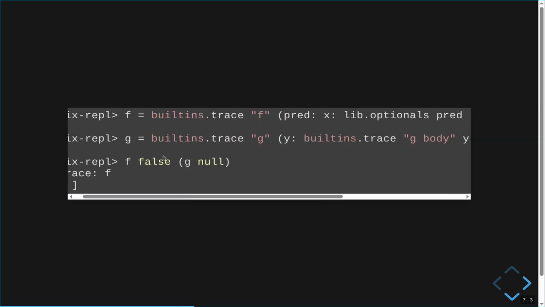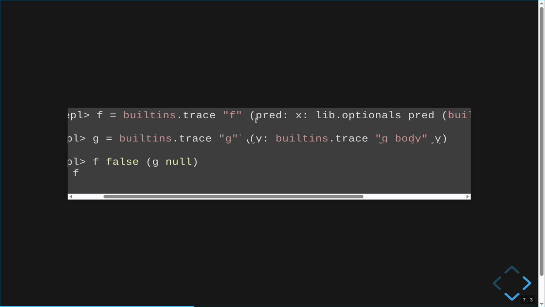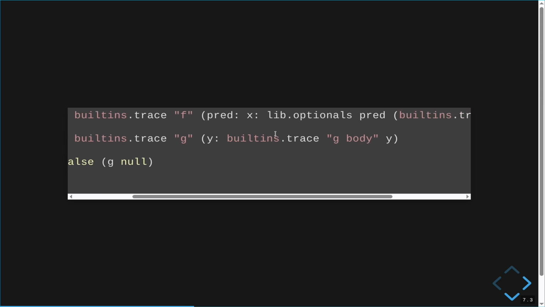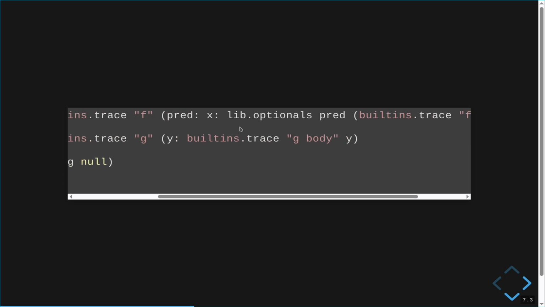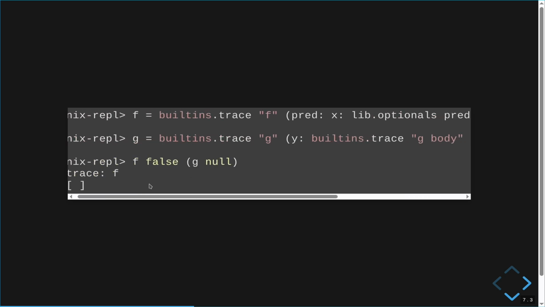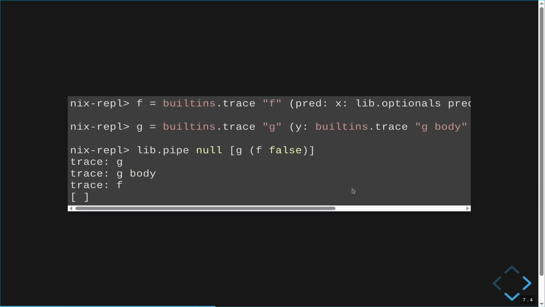Right, so typical Nix style, if I do f false g null, f is just selecting, like an optional call. If the condition is true, then it'll evaluate the second argument, which in this case is an application of g on null. And you can see that it just prints f. Here, it short circuits, it just sees it as false, the optional evaluates to false, so it just prints an empty list.